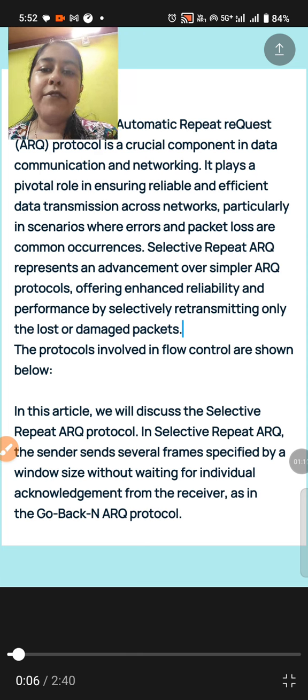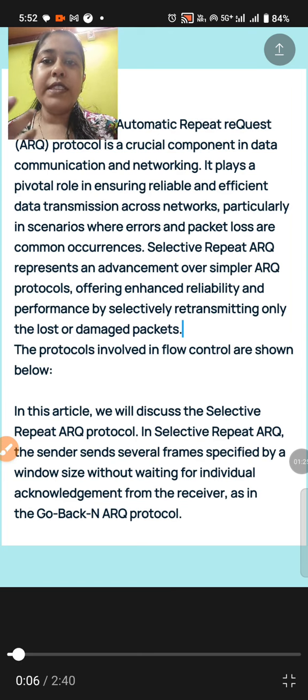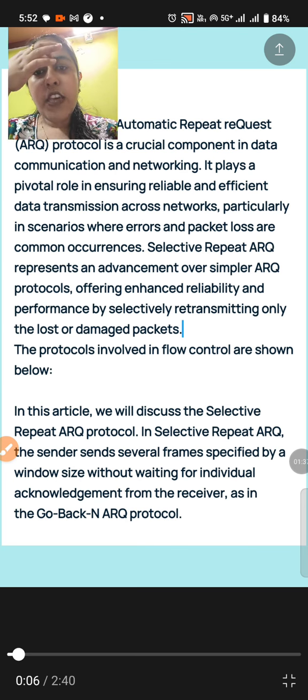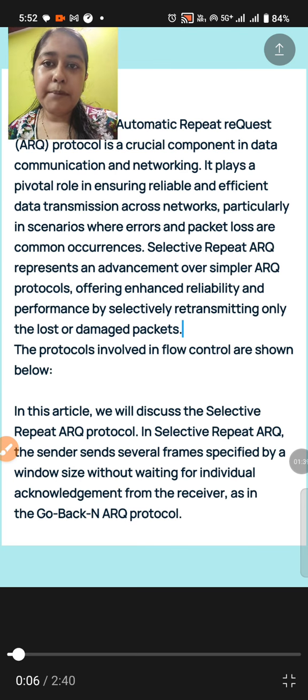Now let's see. It plays a pivotal role in ensuring reliable and efficient data transmission across networks, particularly in scenarios where errors and packet loss are common occurrences. Since we are talking about the noisy channel, obviously we have to implement error control techniques. Why? Since there are some scenarios where errors can happen and packets can be lost. These are the common occurrences in noisy channels, so obviously this particular thing is needed here.